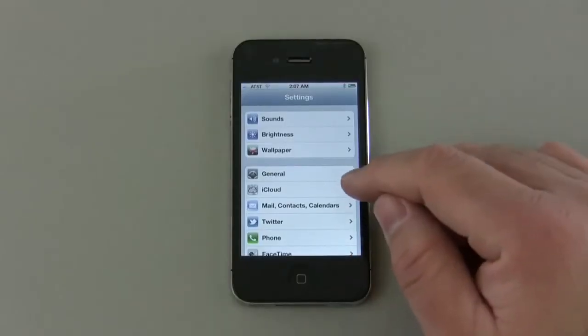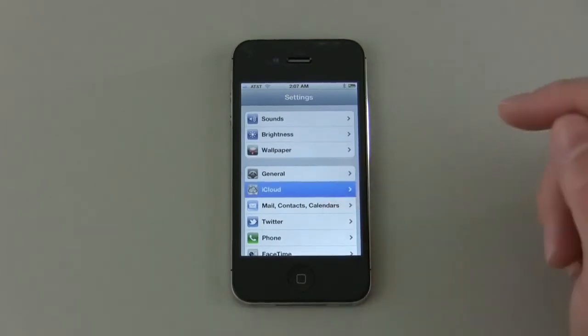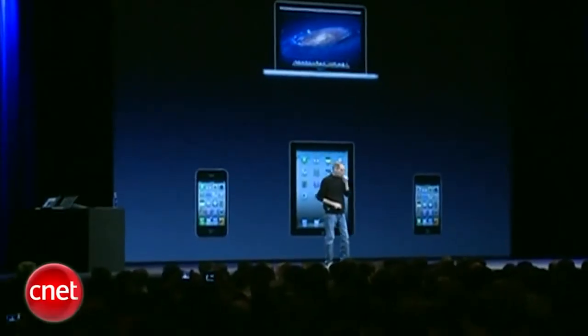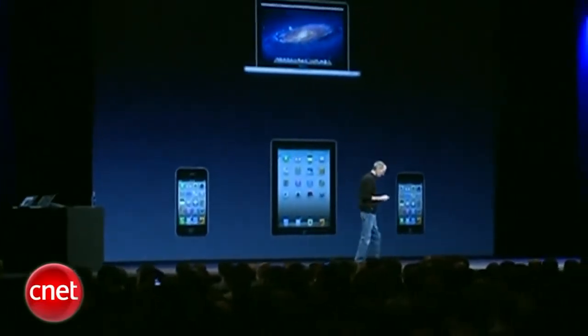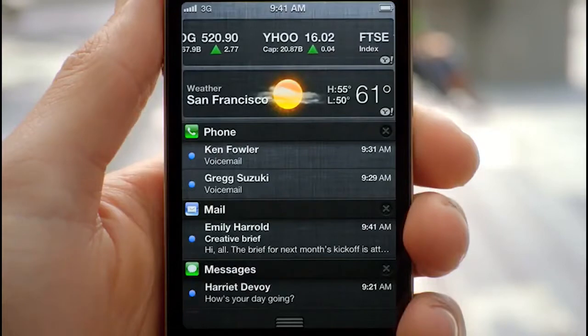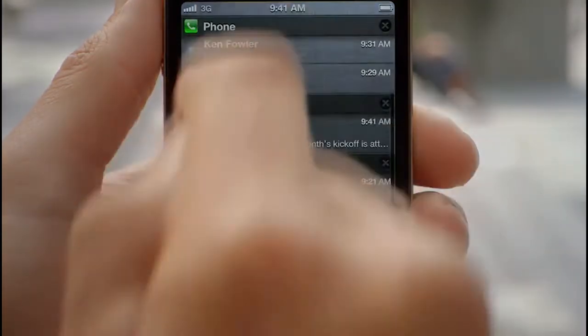iOS 5 also saw Mobile Me being replaced with iCloud, allowing users to back up their device to the cloud, save documents and files, and also automatically download applications across all of the user's devices. The notifications were also revamped, which had previously been a huge pain point for iPhone customers.